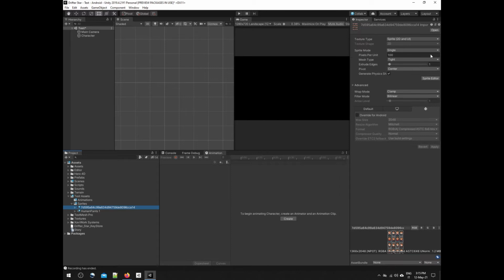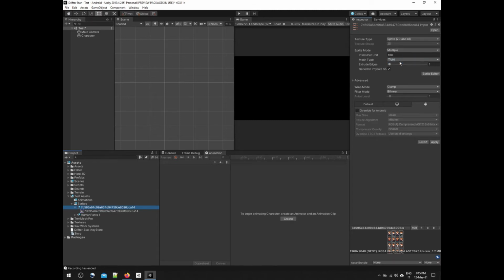Here, we have a sprite sheet image that I just downloaded from Google. Let's separate our sprites. The first thing is to change the sprite mode to multiple. After we apply this change, let's open the Sprite Editor.